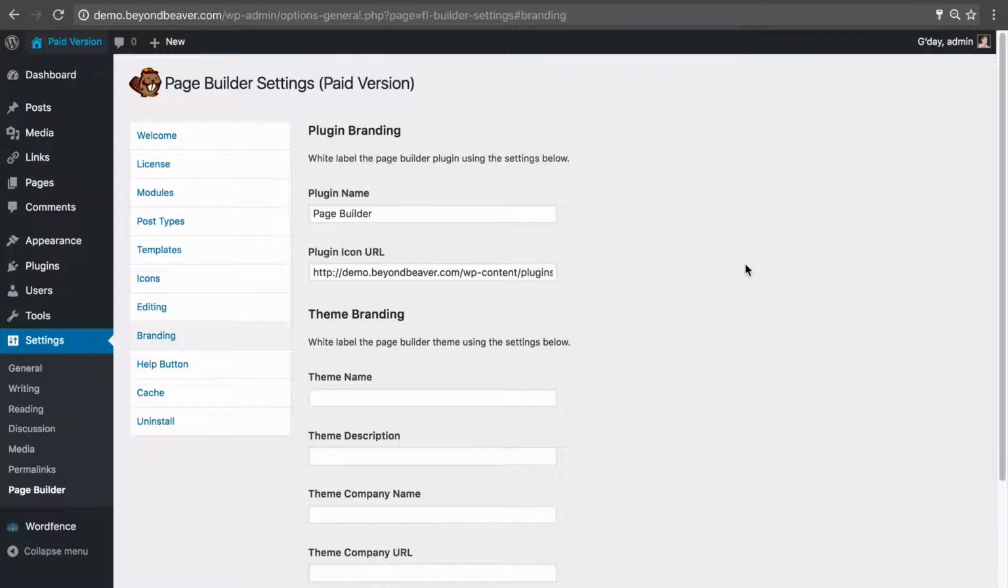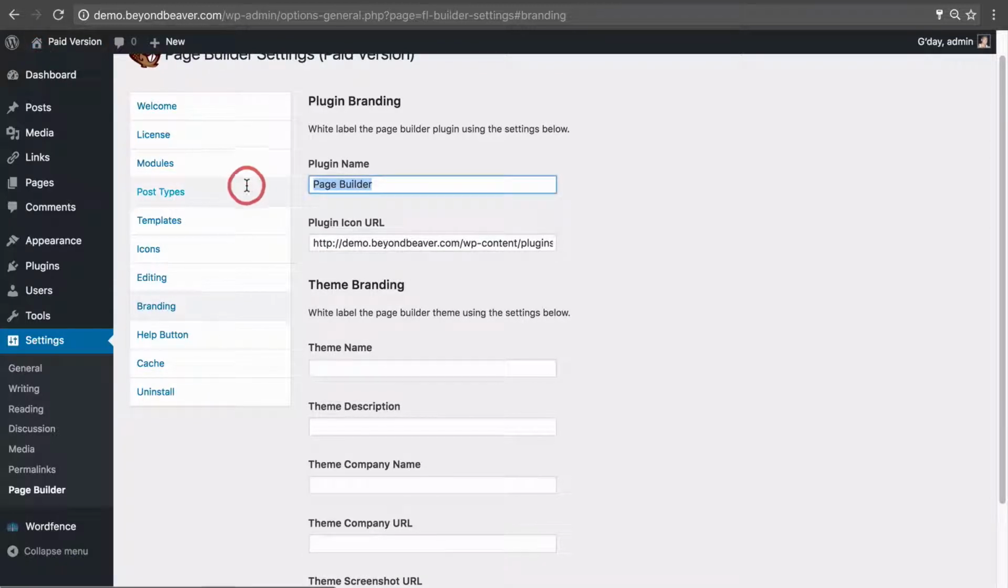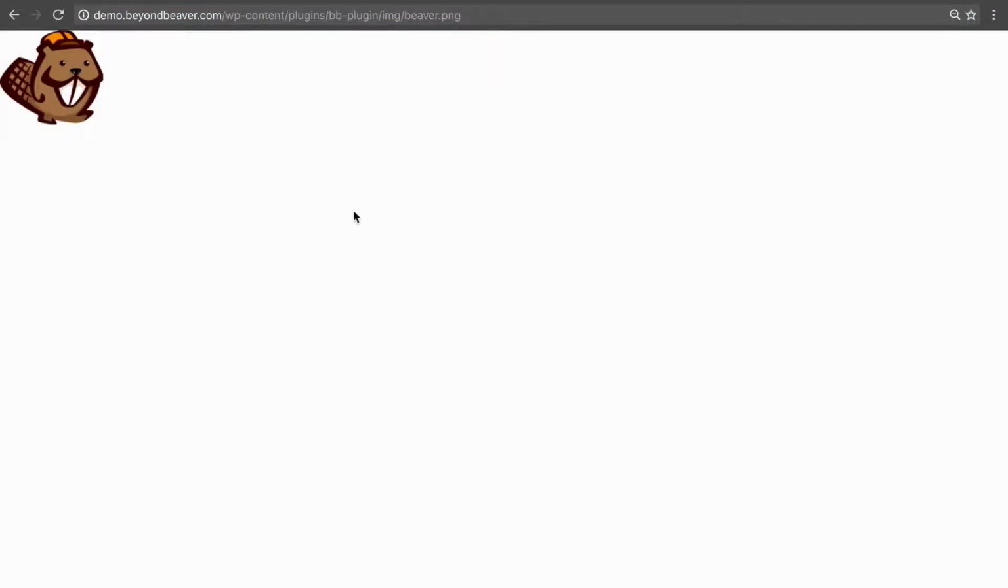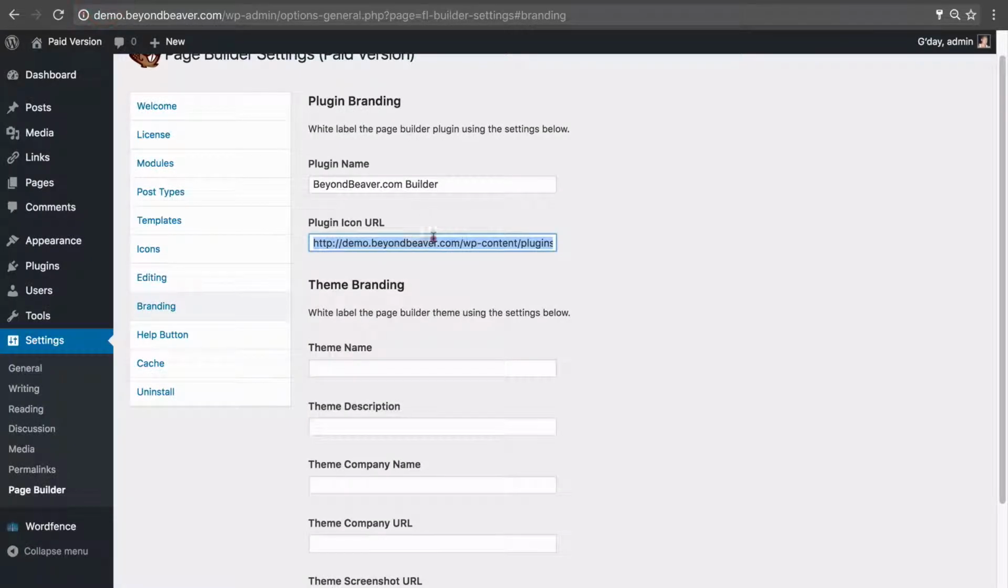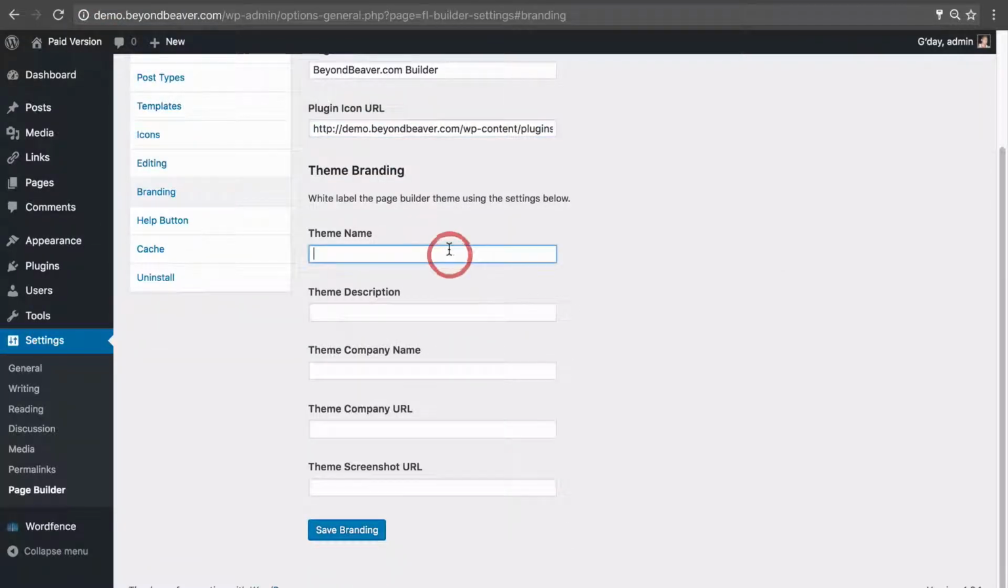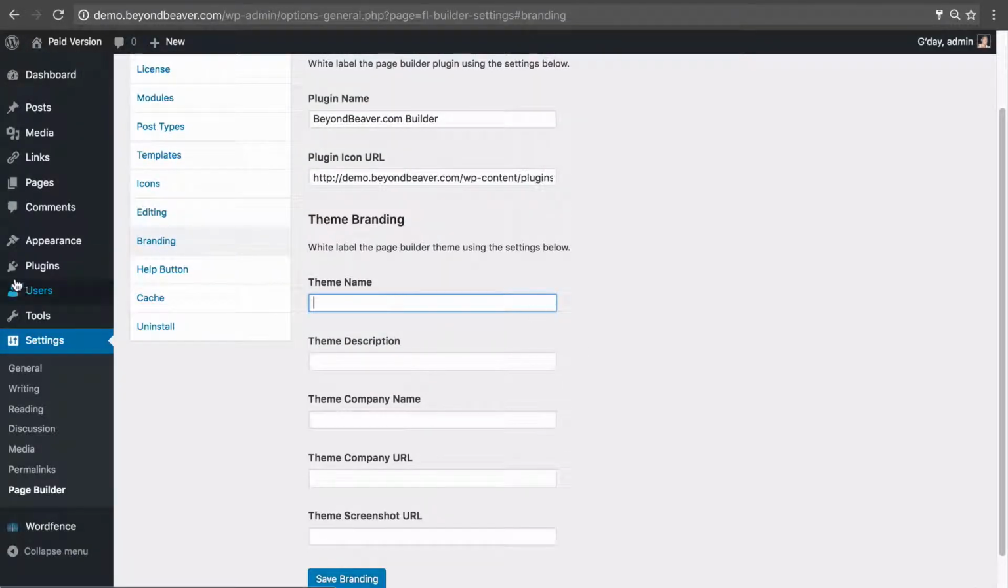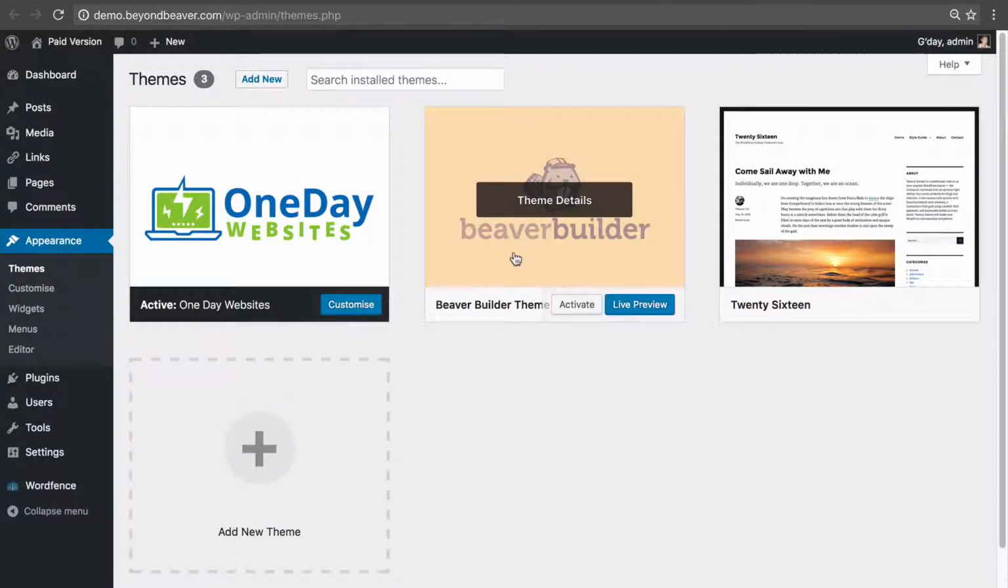If we go back to our white labeling settings, so settings, page builder, and then branding, and this branding tab only shows for the agency version of Beaver Builder, we could change the plugin name to say BeyondBeaver.com builder. We could change the icon, so currently that is going to go to the Beaver, and we can check that if we copy and paste it into a URL. So you could put your own icon in there. You could change the theme name, the screenshot, the company. So you could change the theme when people go to appearance and themes. Instead of seeing the Beaver Builder theme, they would see your branding.